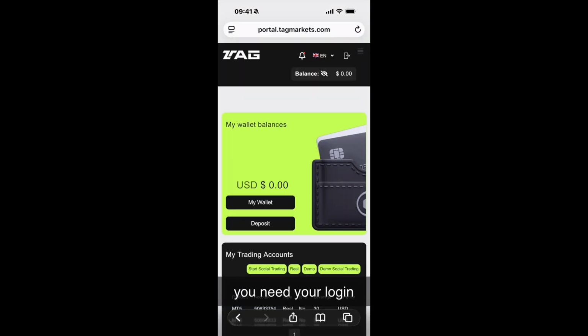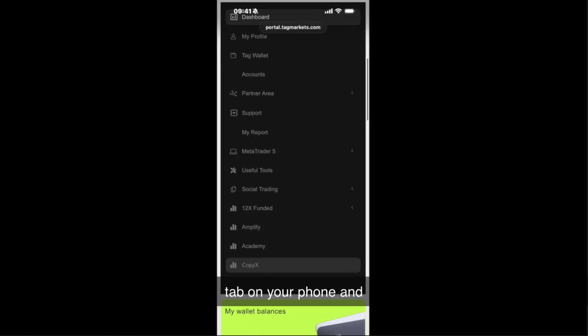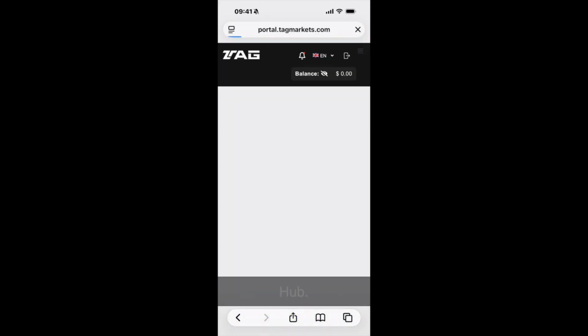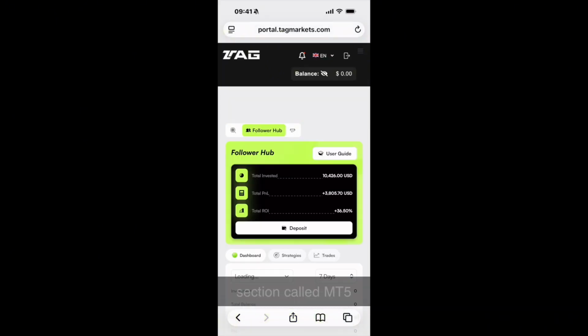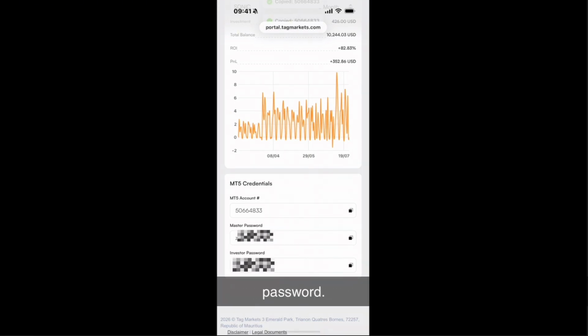Now, you need your login details. Open a new browser tab on your phone and log in to portal.tagmarkets.com. Open the menu in the top right corner, select Copy X, then tap Follower Hub. Scroll down to the section called MT5 Credentials. Here, you will see three fields: your MT5 account number, your master password, and your investor password.